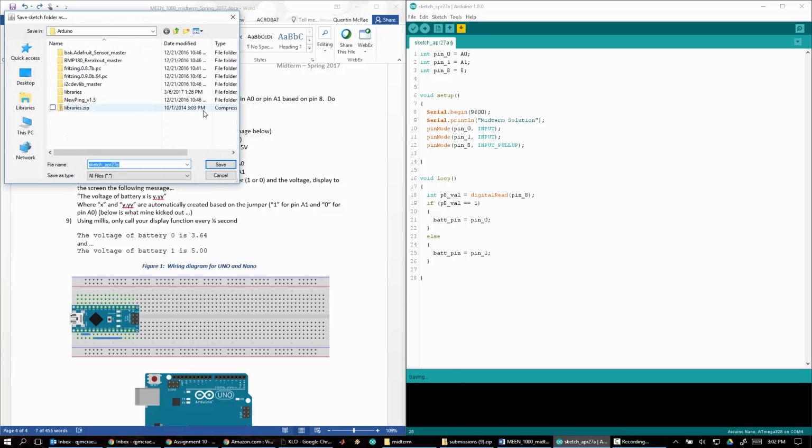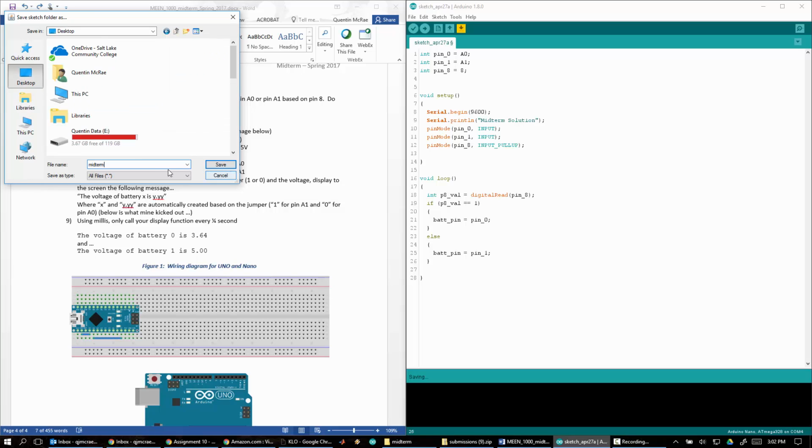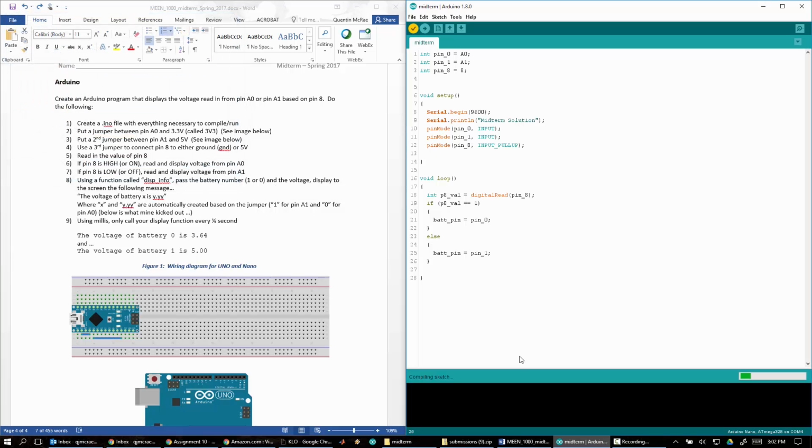So still compile. I'm going to save it as midterm, put it on my desktop. Okay, and we should be good to go. Okay, so bat pin. Oh yeah, that's a good point. So I haven't defined bat pin.